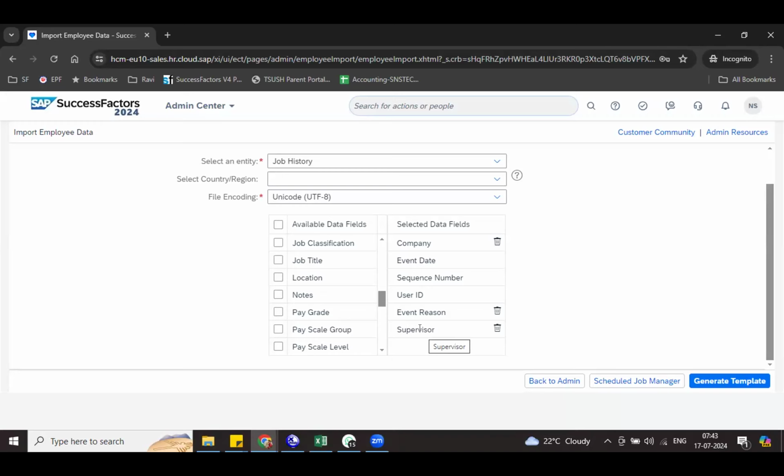Anyway, you can still upload even if a field is not mandatory. See, I want to upload pay grade, which is not a mandatory field. Yes, you can add the field and upload. It is failing the validations. What validation is it failing? Can you share your screen and show me? Yeah, give me 1 second.